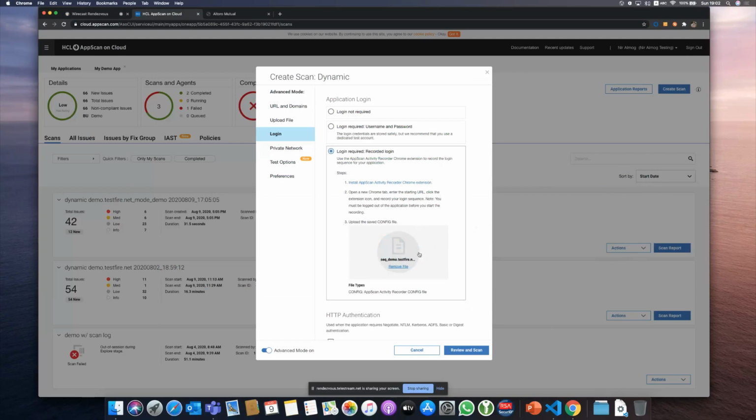Yep. And basically, if you want to look at what we recorded, you can as well. It's a zip, so you can change the extension to zip and open it in an editor, and you'll see the actual actions that were recorded. But you don't need to. You can just drag and drop it here, and you can start off the scan.